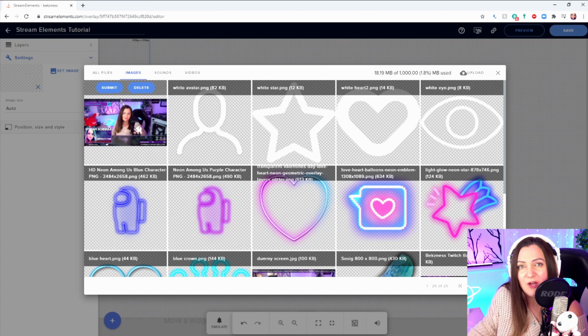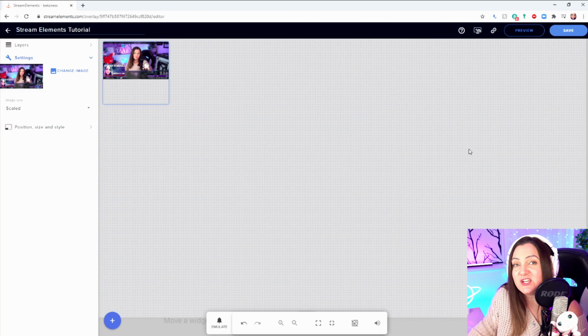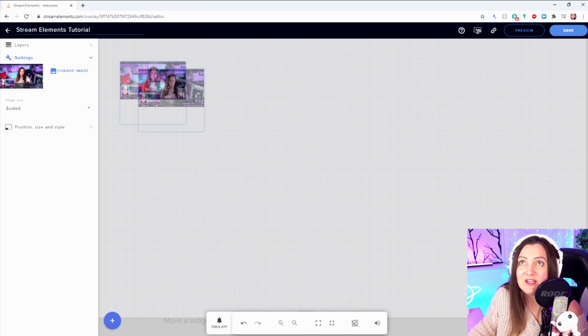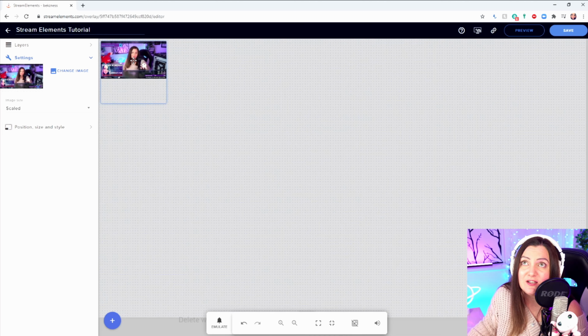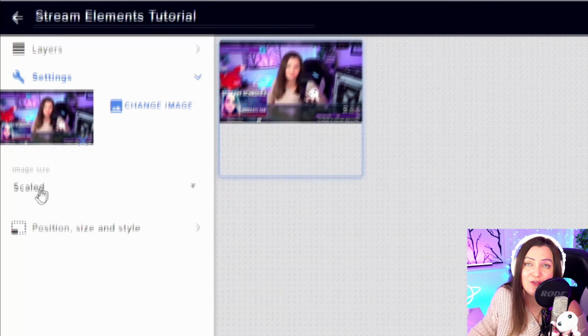So once you've uploaded an image, you do need to then go ahead and hit submit. So that's now dropped our image into our overlay area here. So I can grab that and move it around, but it's a little bit small, so we need to resize it. Just click on it and take a look over here on the left-hand side.